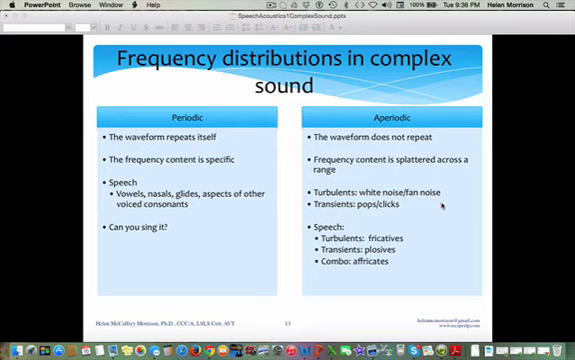Turbulence is noise, sound created by creating a turbulence in the airflow. The classic turbulent sound is white noise, a randomization of all particular frequencies. But fan noise is turbulent. The sound of the wind is turbulent. The sound of an H is turbulent. The sound of an S is turbulent. There's a broad range of frequencies represented, but they're not systematic.